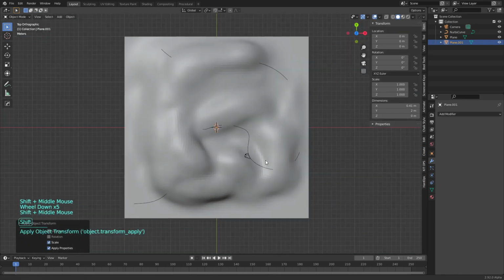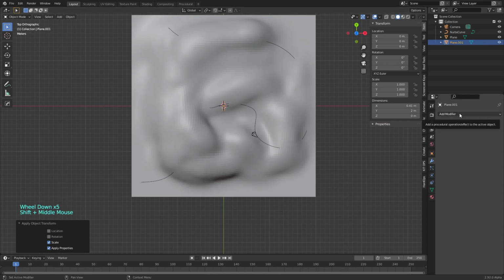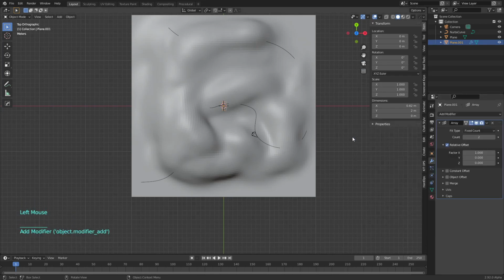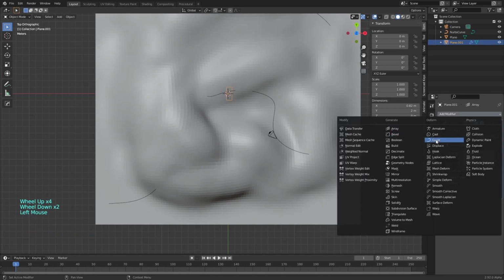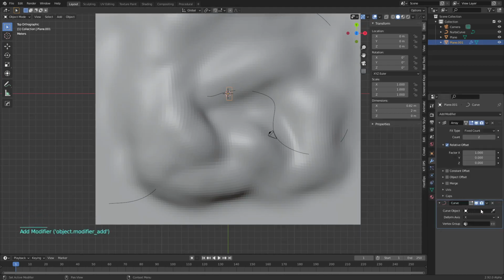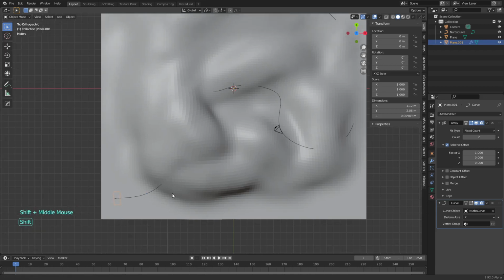And now we will use an array modifier and a curve modifier. On the curve, we will use our NURBS curve. You can see that it's placed at the beginning of the curve.